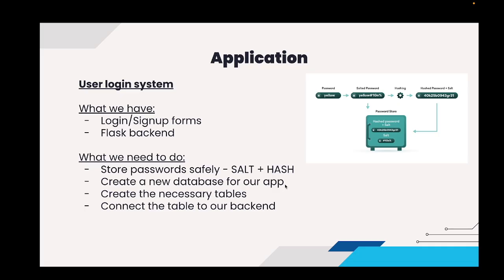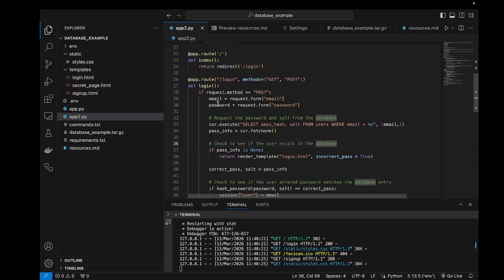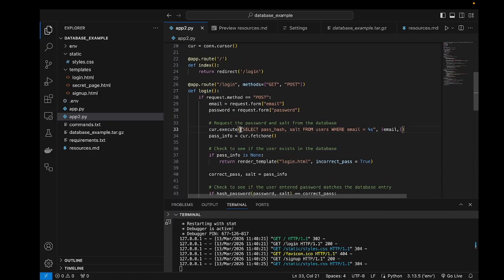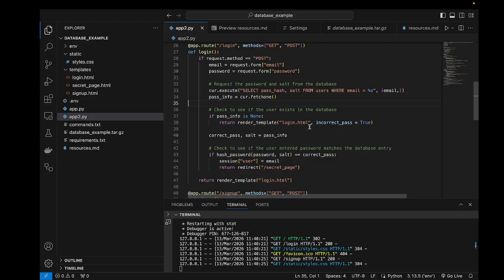Then we need to create a new database for our app. We need to create the necessary tables, and then we need to set up the SQL connection with our backend and start creating the queries that we want in relation to the API call. For example, when someone logs in, I want to query the database to get the passwords where the email matches the email that they put into the system, and I just want to check if the password is correct.